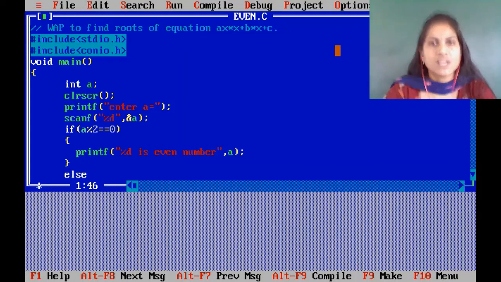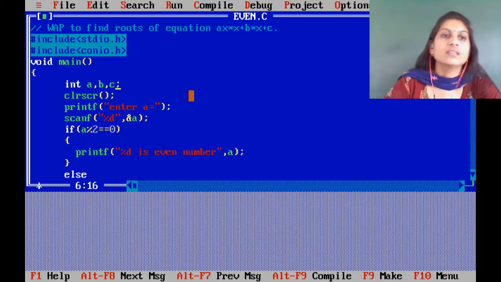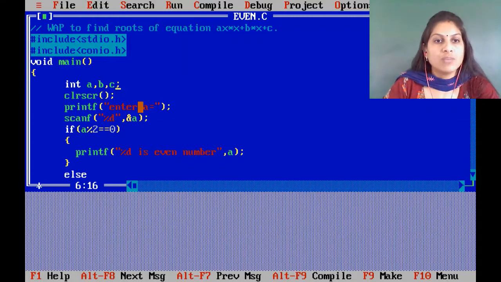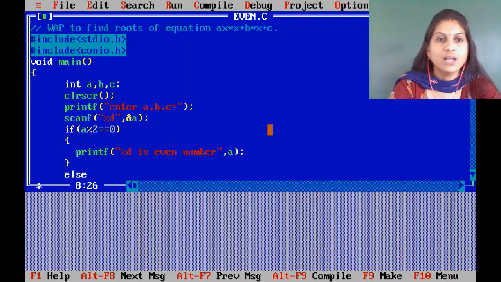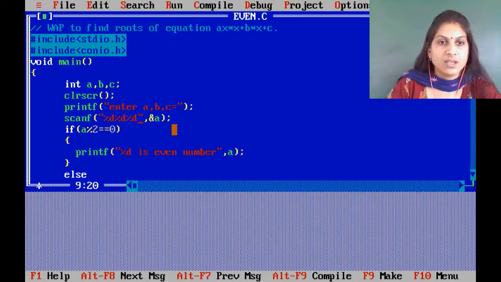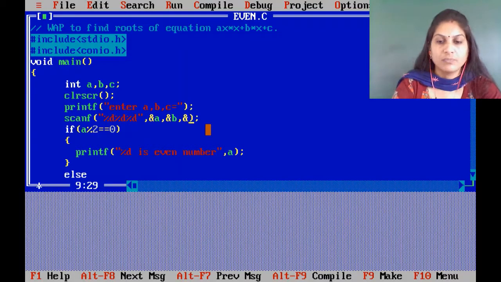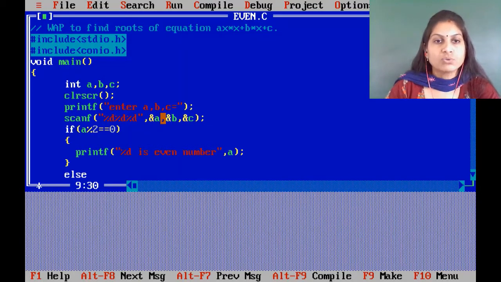For that, first you have to input three values a, b and c. So here you need three variables, a, b and c, that is integer a, b, c. Now how many values do you want? Printf: enter a comma b comma c. Now you have to take three values from the user, so %d is there 3 times. How many times? 3 times. Here &a, &b, &c. So the first value you enter will be stored in a, the second in b and the third in c.